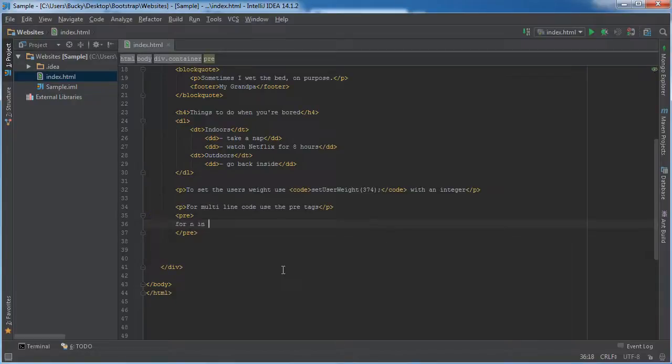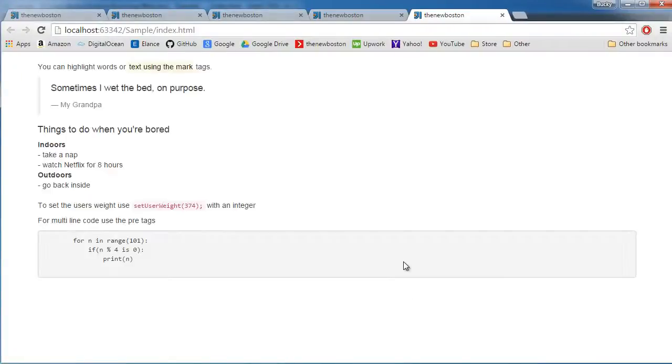So for n in range 101, I'll just write some Python real quick. Then, I don't know, what condition can we make? If n modulus 4 is 0, then we'll just print n. Again, this code doesn't mean anything at all, and you don't need semicolons in Python, so check it out.